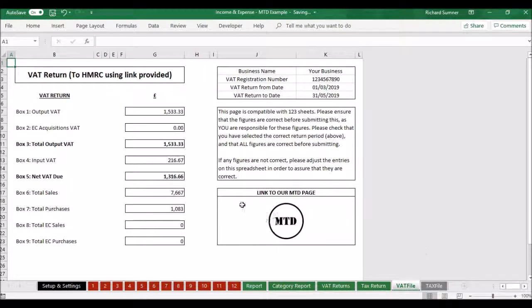And then you can click on this link to take yourself to the Making Tax Digital page in our spreadsheet. We will show you the third-party software that we've got available, and you can use that with your account that you set up with them in order to upload the spreadsheet directly to HMRC. And this is set up to work with that third-party software.